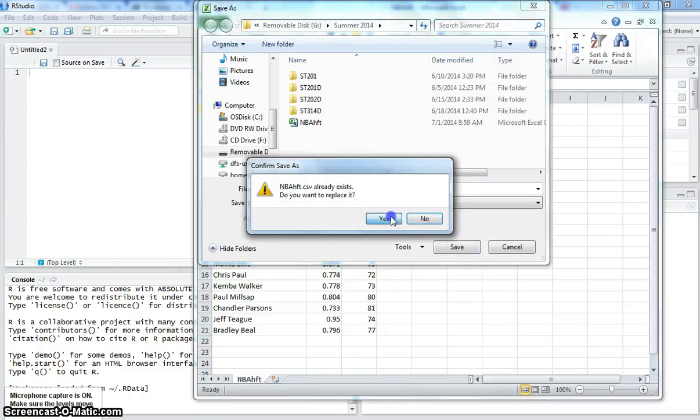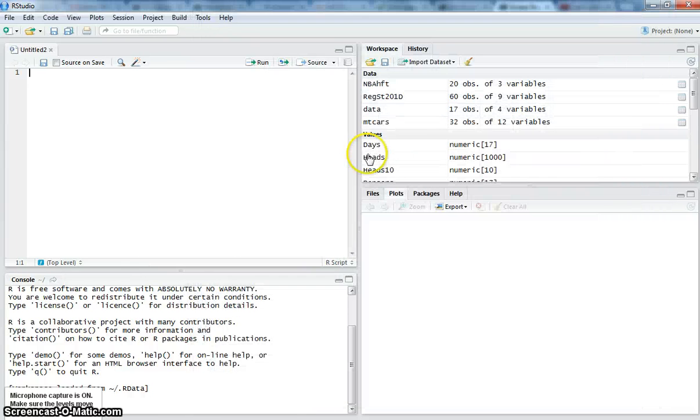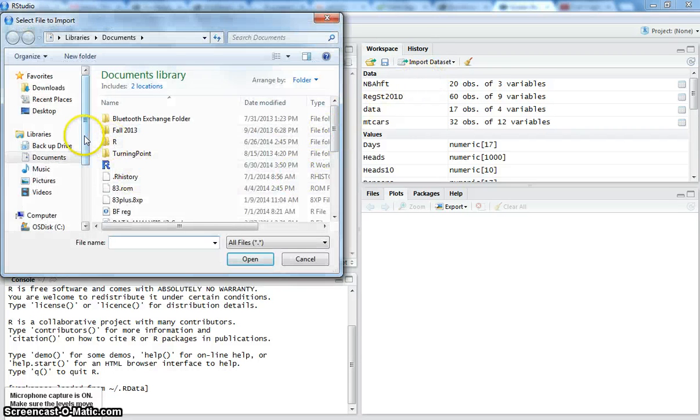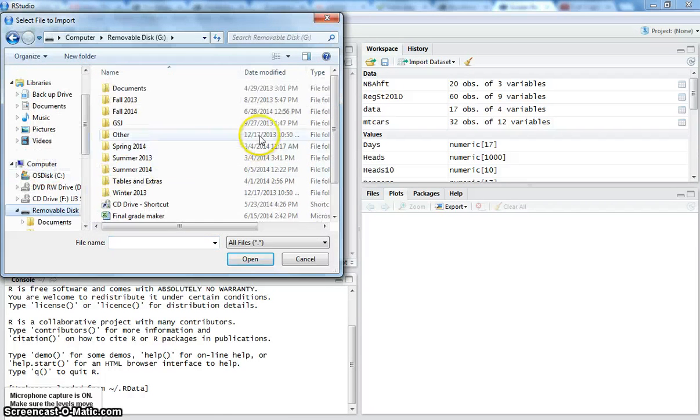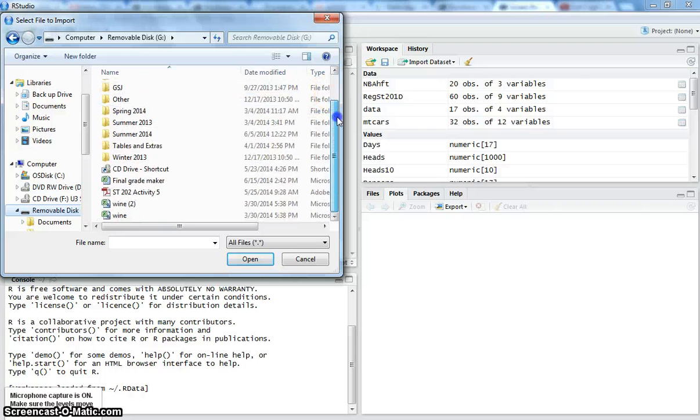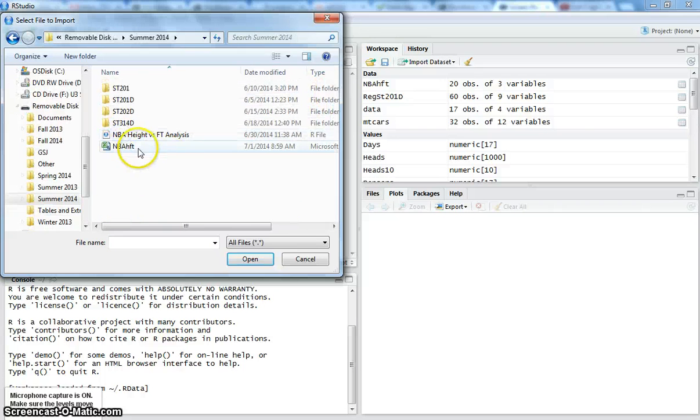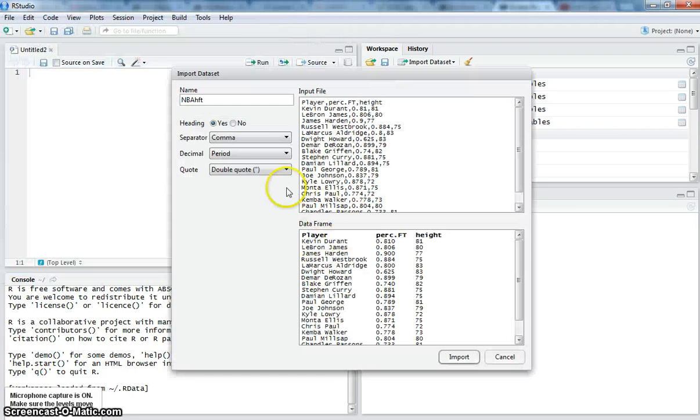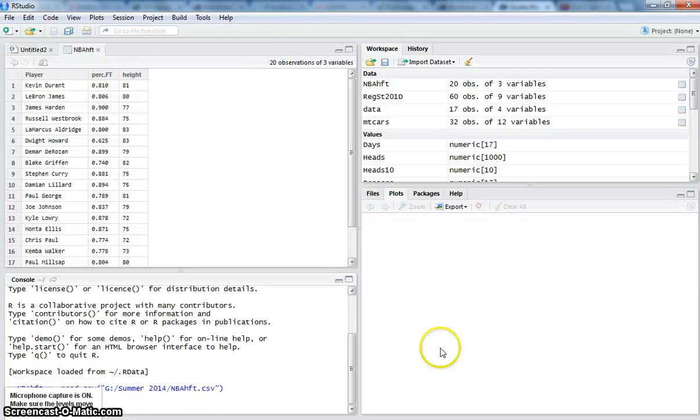Now that I've saved my CSV file, I want to import it into RStudio. So I can go to Import Dataset from Text File, and then, just like I do with any other file, I can find where it is. I have it on a removable disk. I'm going to upload it. Now I want to say, yes, there is a heading, comma delimited, that's great, and I'm going to import the data set. Now I can see it here in my RStudio window.